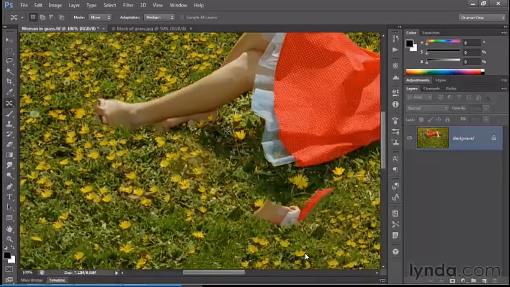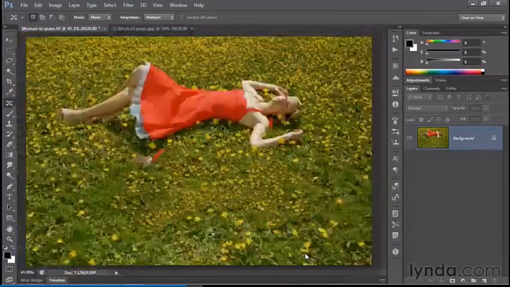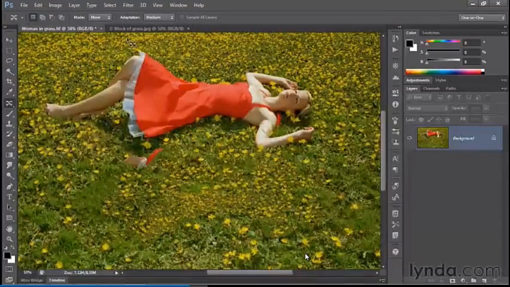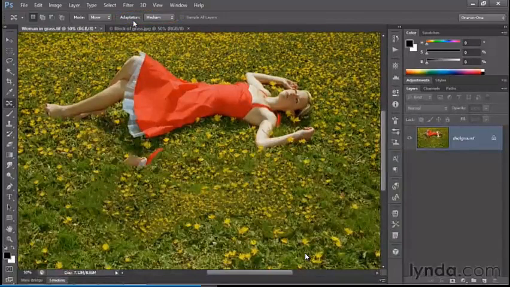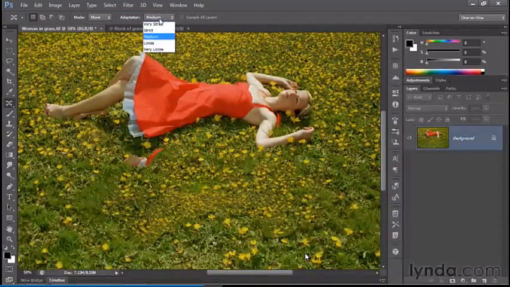So, probably just about anyone would be able to tell that this image had been edited. Go ahead and zoom back out. Fortunately, you have the option of adjusting the adaptation after the fact. So there's this adaptation option here, which determines how the moved object adapts to its new background. And you have the option of going very loose.